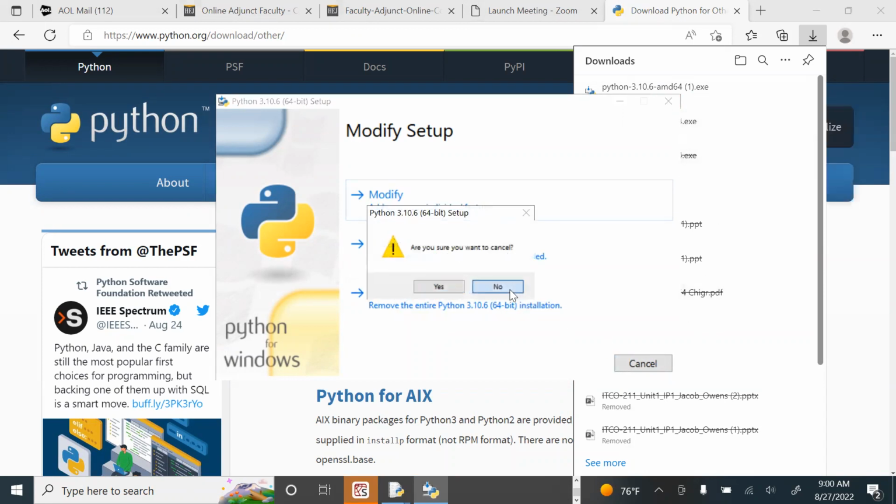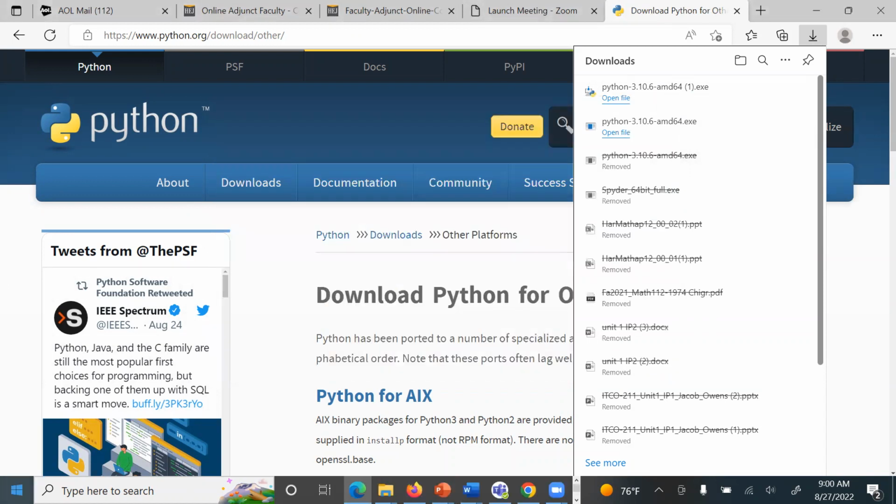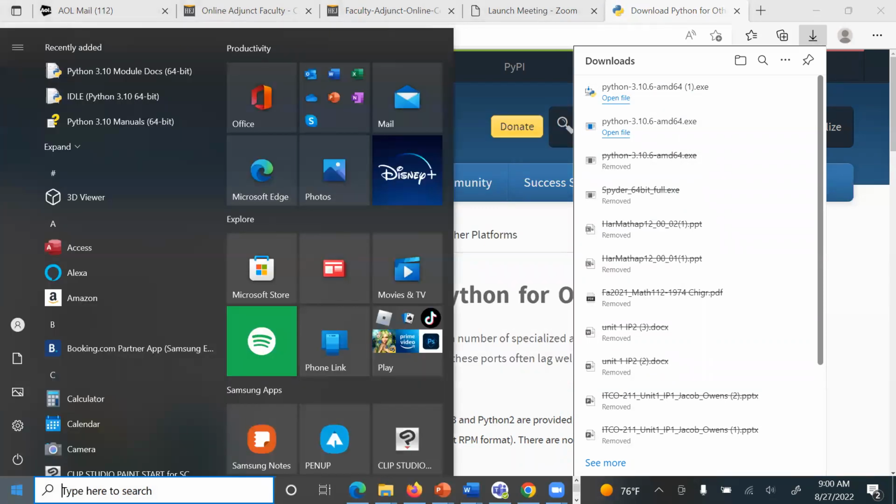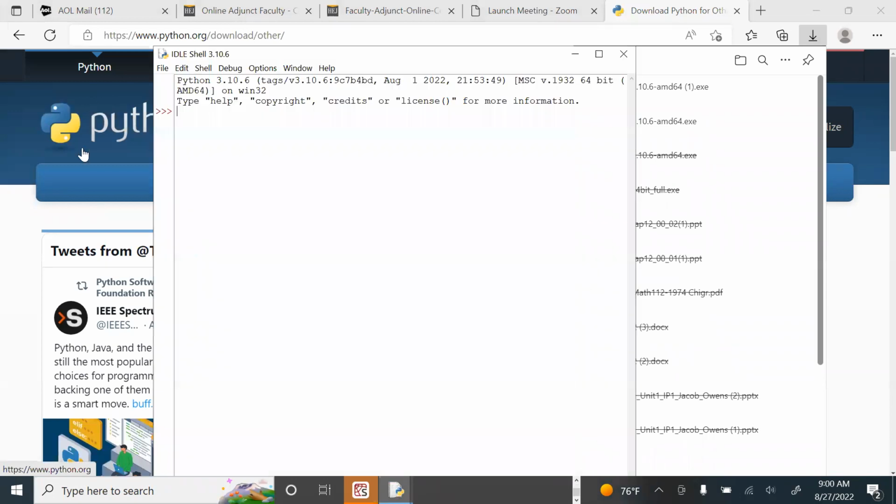Now, the next thing I'm going to do is to run the program. So here I'll go to my programs. Again, I have the Python IDLE, so I'll click on it. And this is what we are going to use.